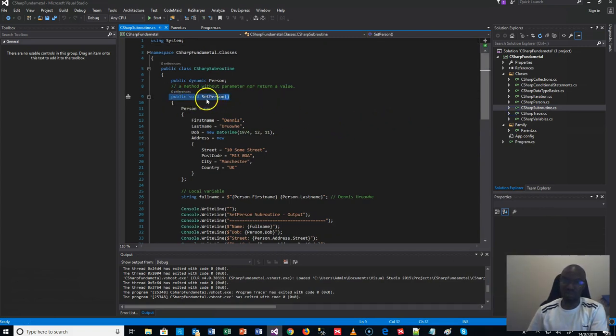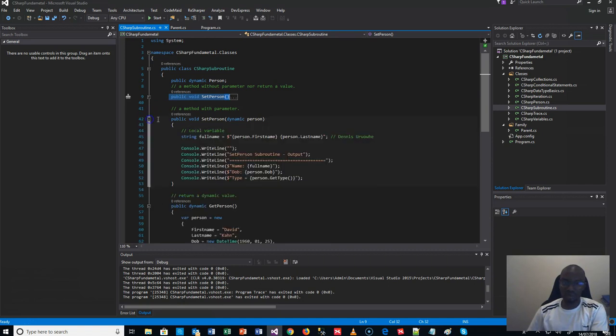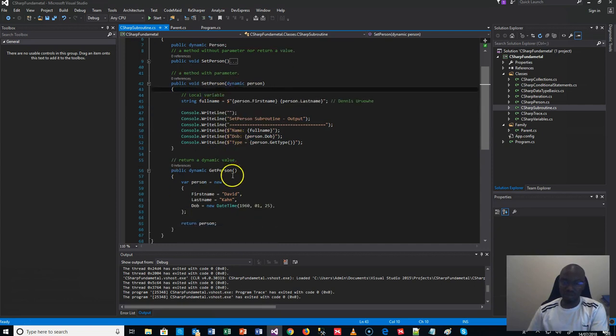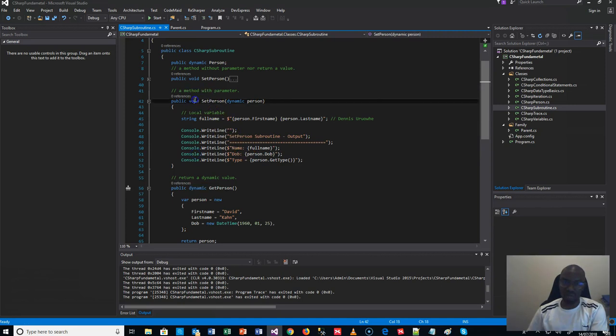We had to create a method of set a person, which we did here in our past video, and then we created a method with parameter, which we did set person. So if you want to know more about methods that return dynamic or void and so on, I would advise you to go watch our previous videos so you can see a subroutine, otherwise known as method, in action.